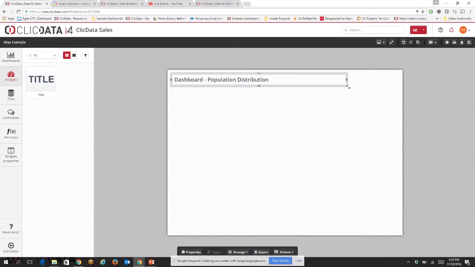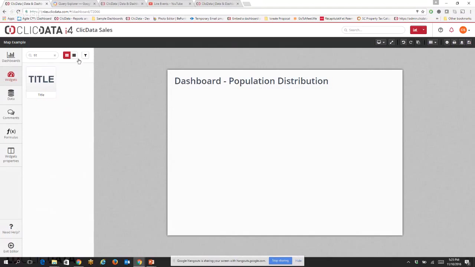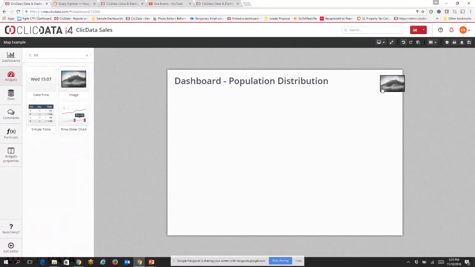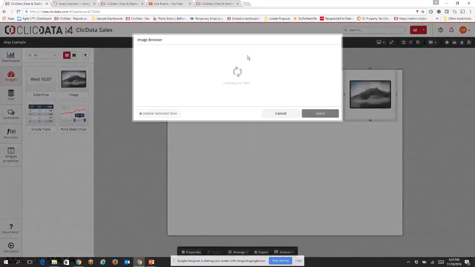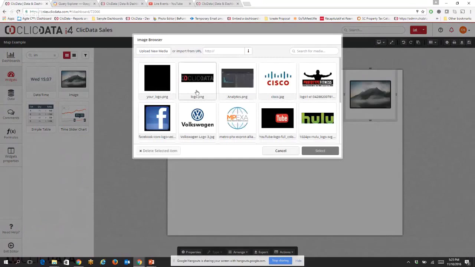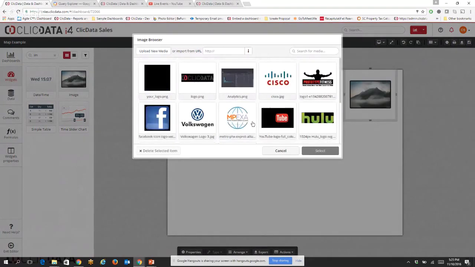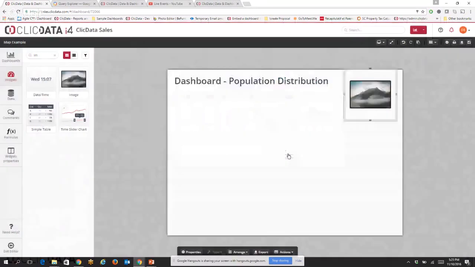In case you're working with a specific company and you would like to further enhance this dashboard by adding your image, go ahead and feel free to add an image. Select a logo of your choice that you have already uploaded to ClicData and place that logo on the dashboard.